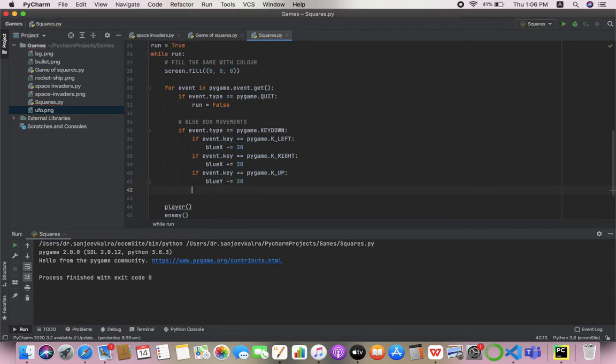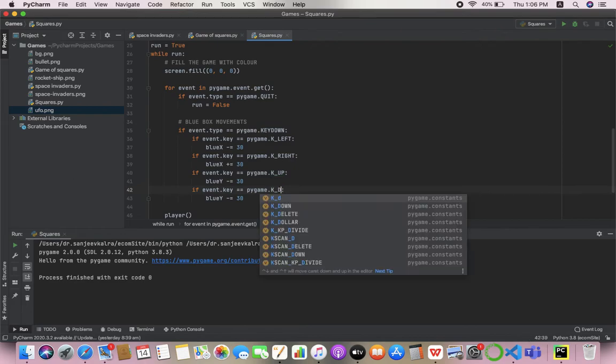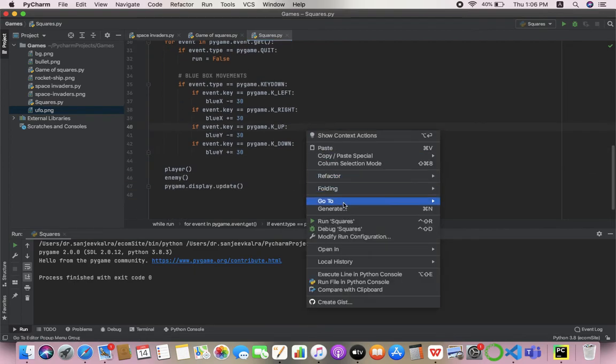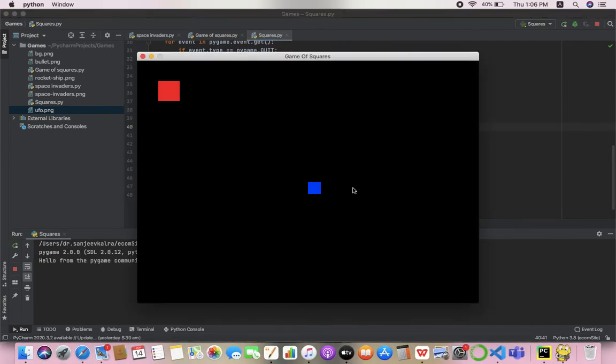And similarly we will do it for the down arrow key. I will just copy it and paste it here. If the key is down, we will add 30 pixels. So we are able to move anywhere we want now.